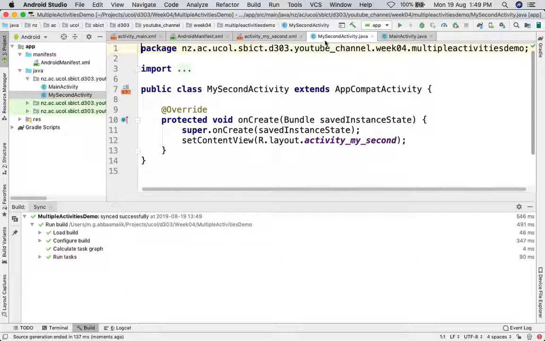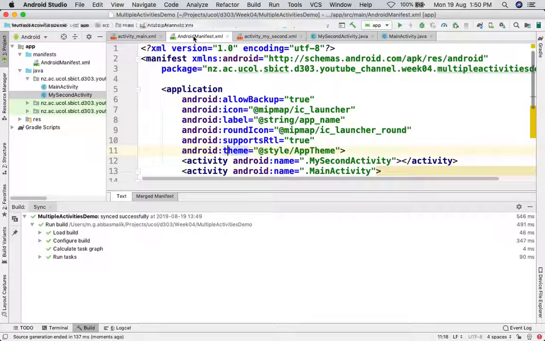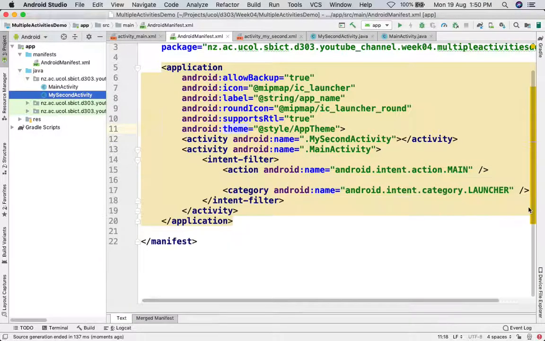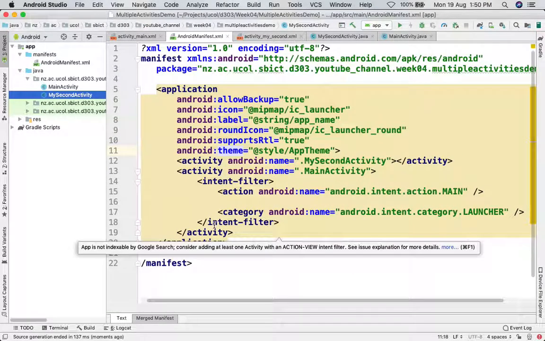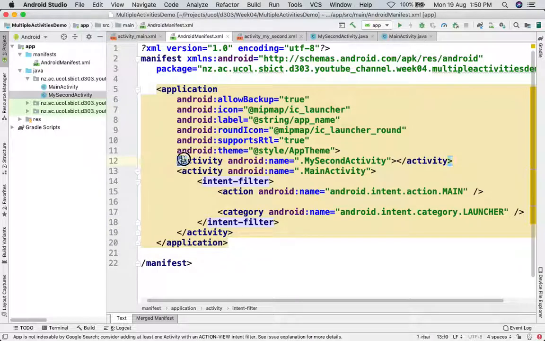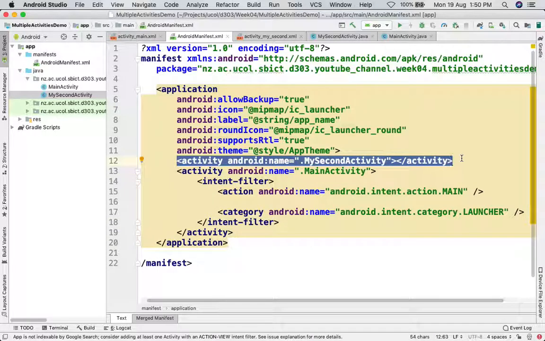Now we have that particular second activity. So let's see in our manifest file, does it have the entry? So look at that. This particular entry for my second activity has been added here automatically. Whenever you are adding an activity in your project, that particular entry is automatically added inside the Android manifest file. Is it clear? So you can see that it's done.